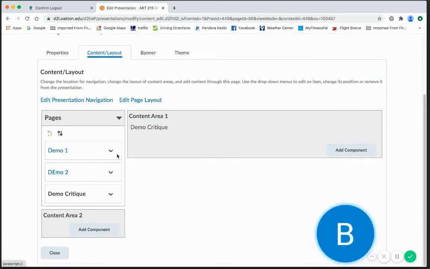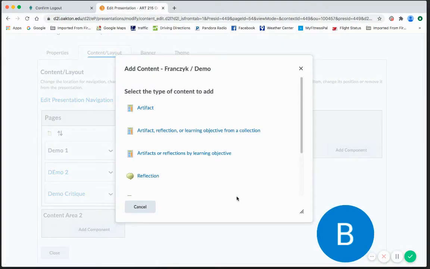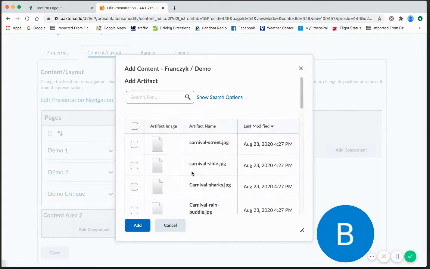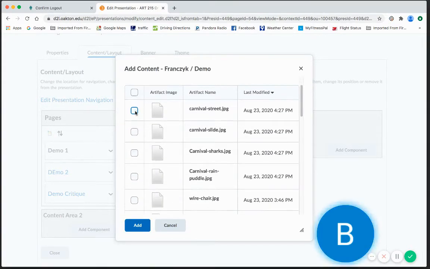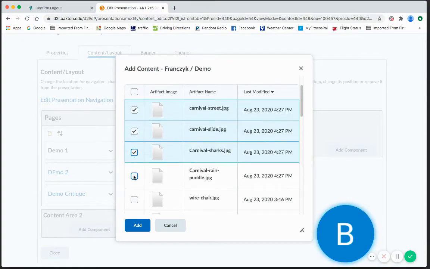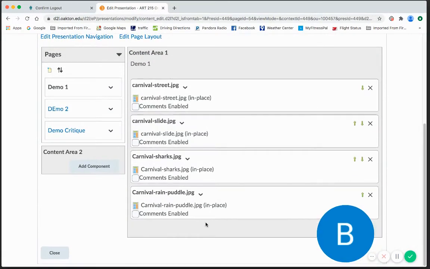And here we're going to choose our first week, or Demo 1, the first page. And we're going to click Add Component. And we're going to click Artifact. And we are going to click those 4 files that we uploaded a few seconds ago. We'll click Add. We want to make sure that comments are enabled on each one of these images. Without clicking that, no one, including yourself or your peers or your instructor will be able to make comments, and that's important.